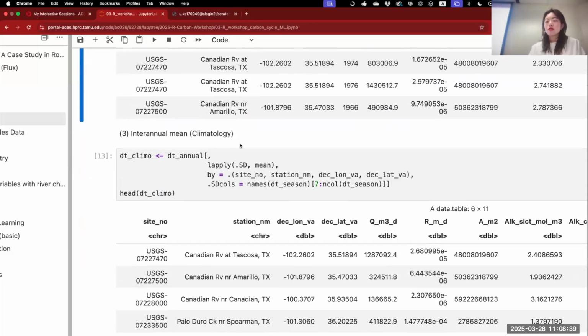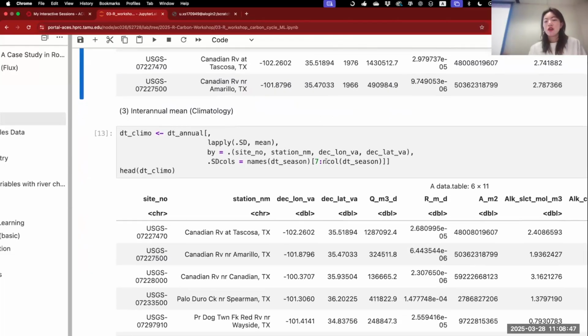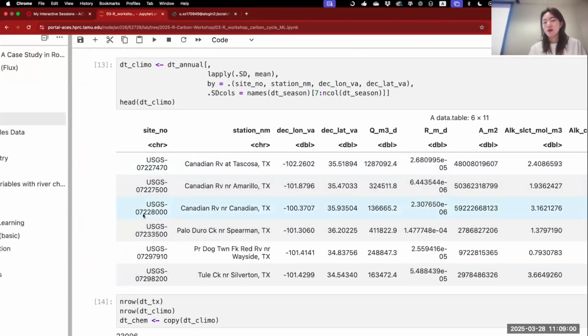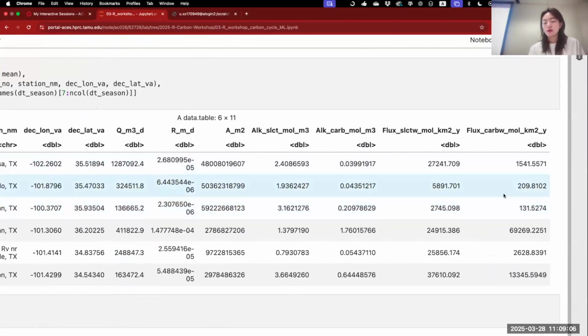The next step is the interannual mean, where you want the long-term average, or the climatology data, which you get by averaging through all the different years. And you can see here that all the time information is gone. This is because our final goal is to have, for each site, one flux value.